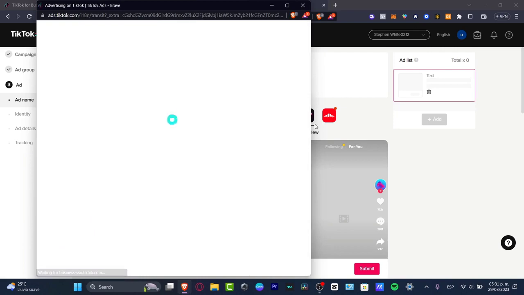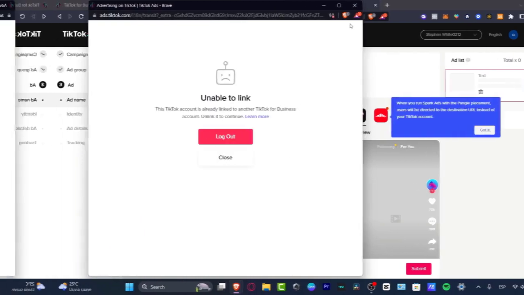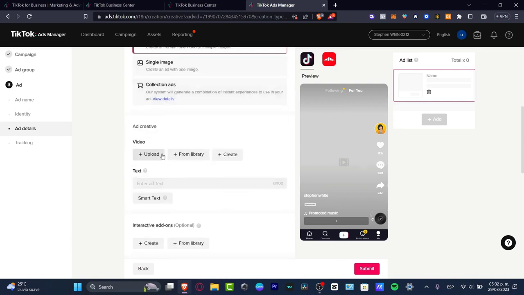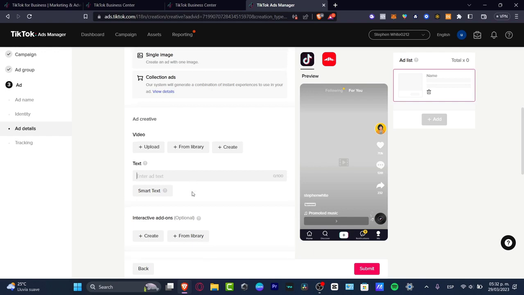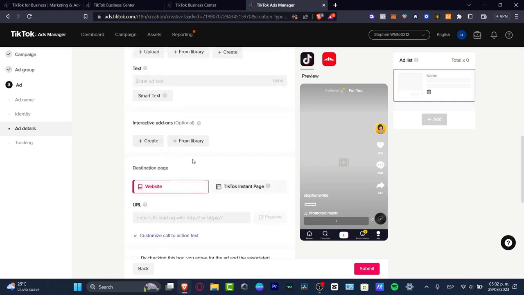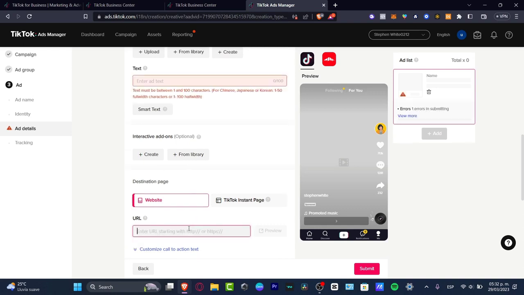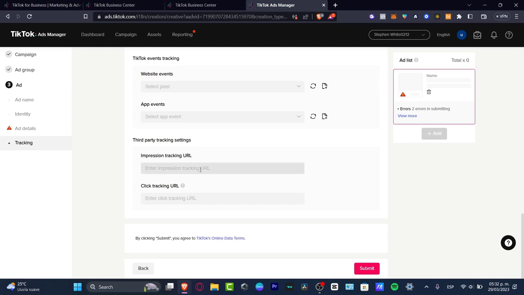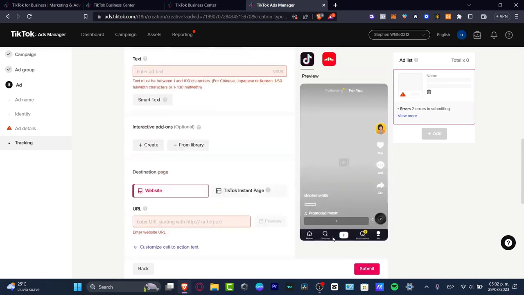With that being said, guys, now I can go back here into my actual ad. And here you want to import a single video, a single image, a collection, or whatever. You import your video here, you have the text description here, you have the interactive add-ons. The destination page is really important to add your custom URL. And then later on, you have the tracking TikTok events. You want to import and create a first website event and an app event.